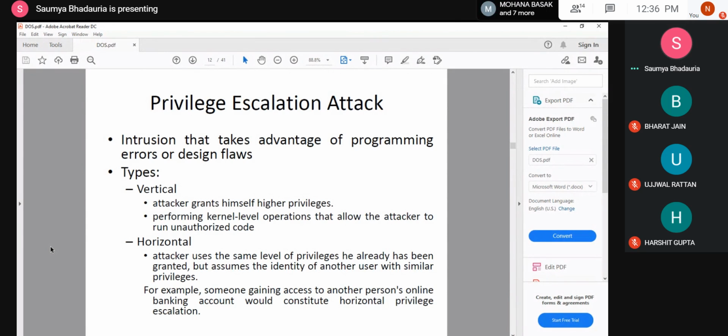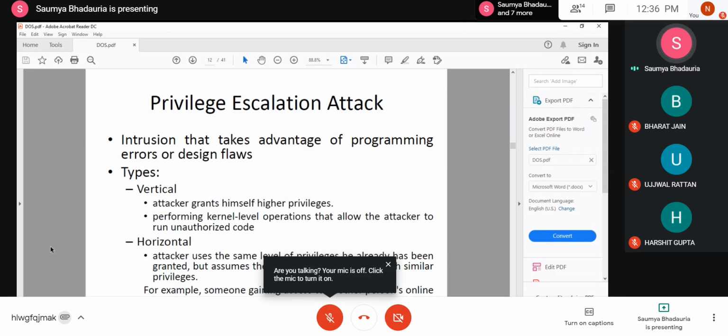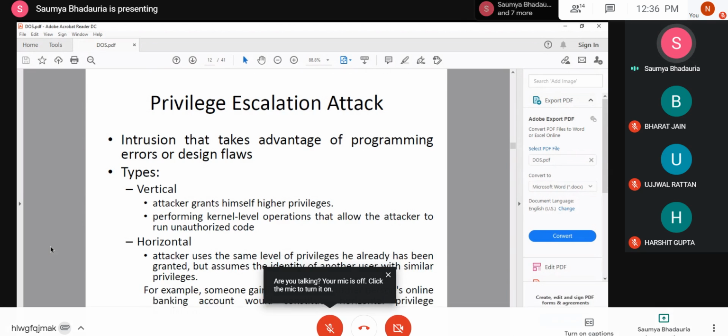So here the privilege escalation attack is normally considered as the flaw which arises due to programming or due to design flaws. So we have two types of privilege escalation attacks.